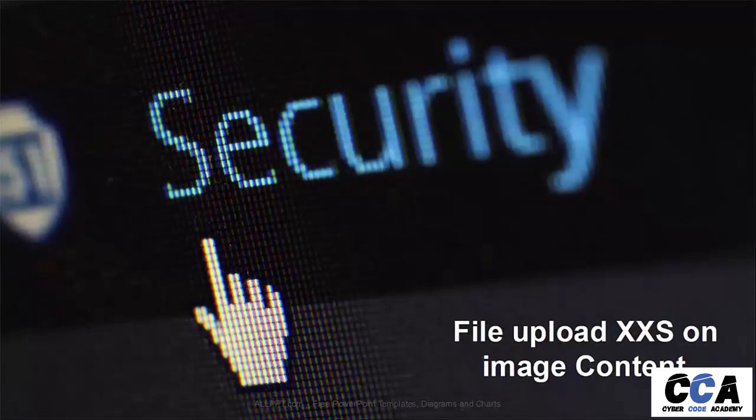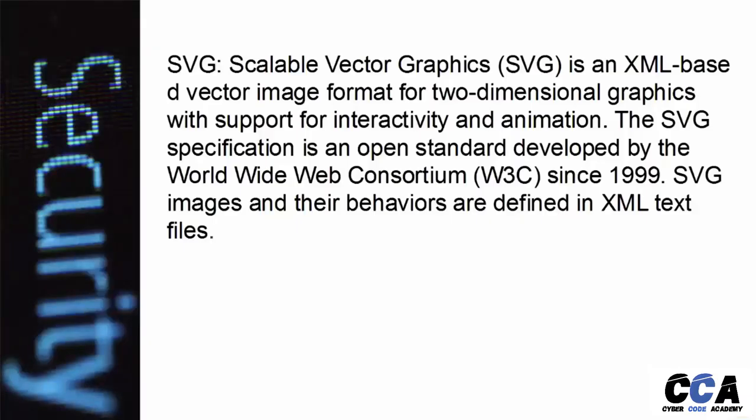Welcome. In this video we will see file upload XSS on image content. First let's see what is SVG. SVG stands for Scalable Vector Graphics, an XML-based vector image format for two-dimensional graphics with support for interactivity and animation. The SVG specification is an open standard, developed by the World Wide Web Consortium, that is W3C, since 1999. SVG images and their behaviors are defined in XML text files. If the application allows the upload of the SVG file extension, which is also an image type, a file with the content can be used to trigger XSS.